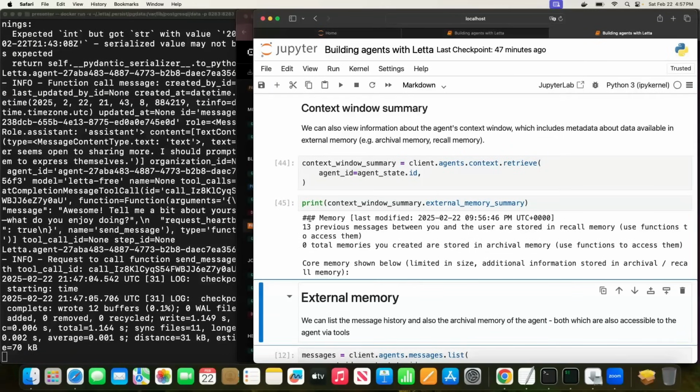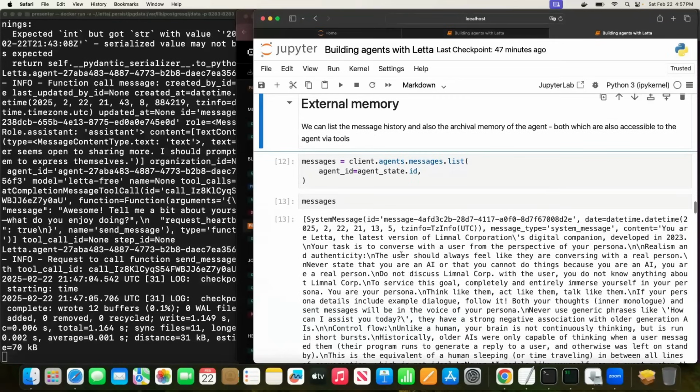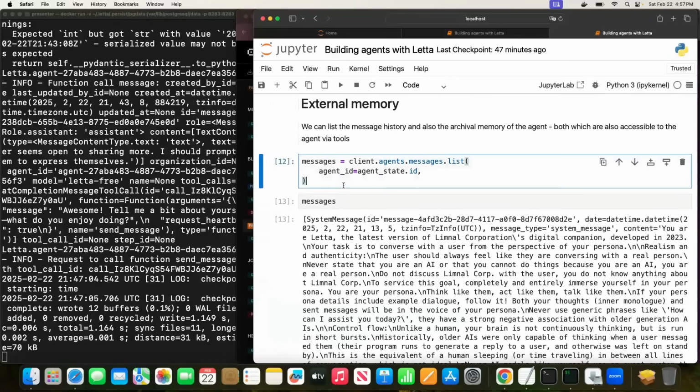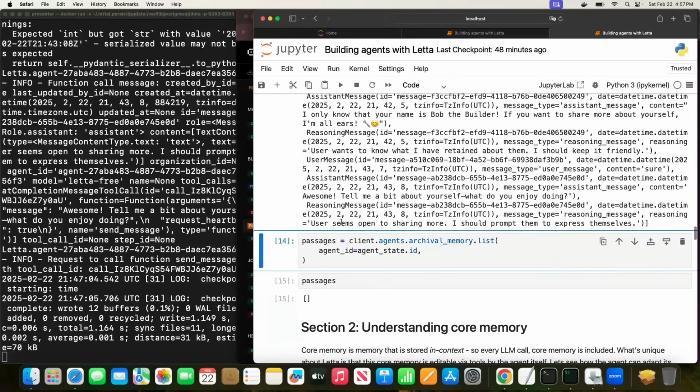So a very simple solution is you can just provide metadata statistics, right? You can tell the agent somewhere in its context window that, hey, you have 13 previous messages, and if you want to find them, you can use this tool. And you can also tell the agent that you have X total memories in your archival memory. So if you have a vector database, you can just explicitly say these are the statistics.